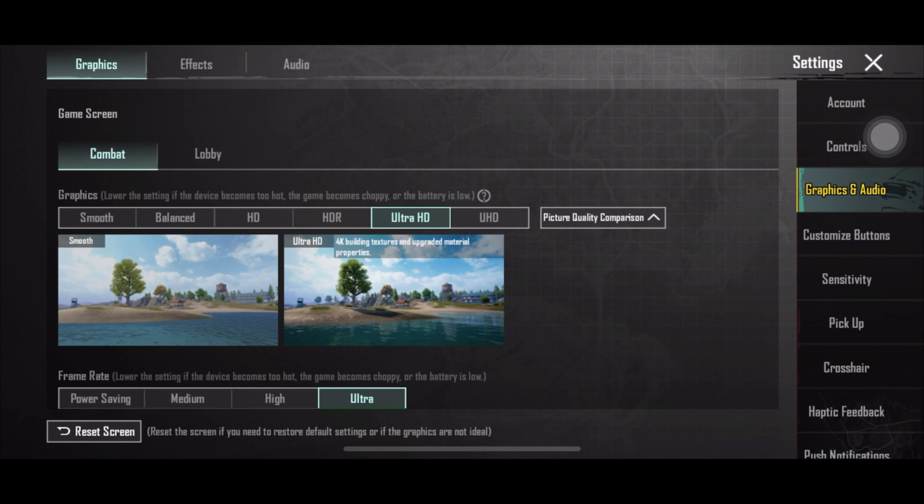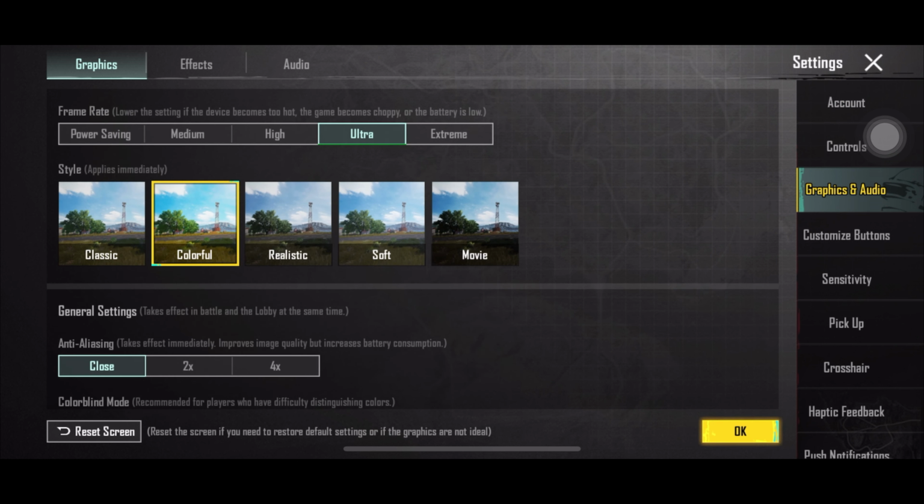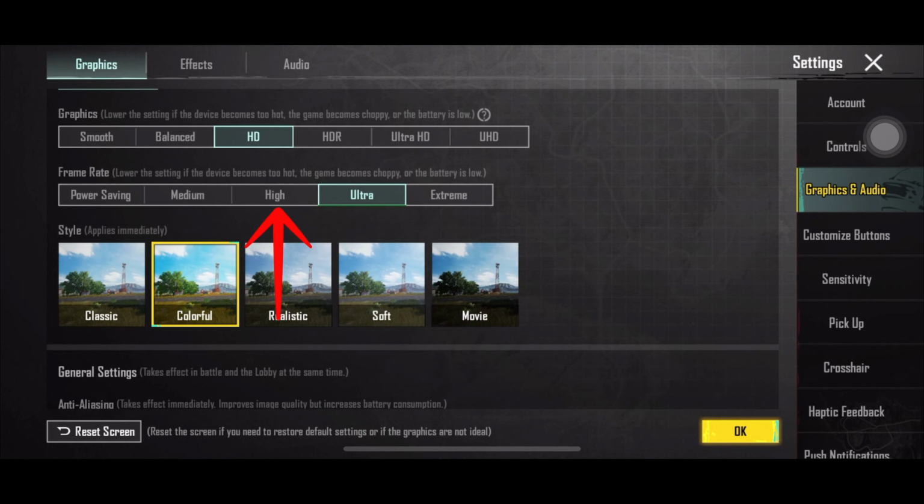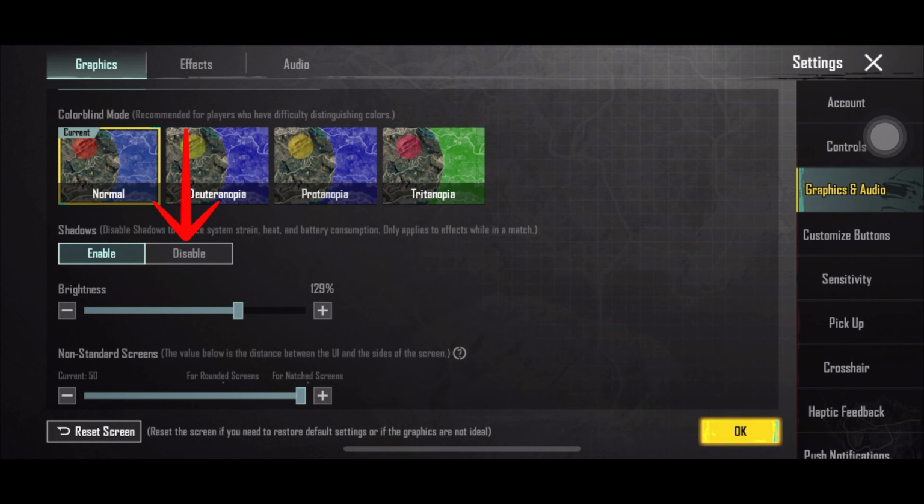Now first, decrease the graphics mode. Select HD or Balance. Now for the frame rate, select High or Medium. Scroll down, turn off the shadow. Now tap OK and restart the app.